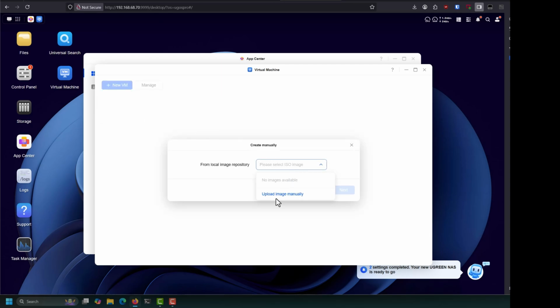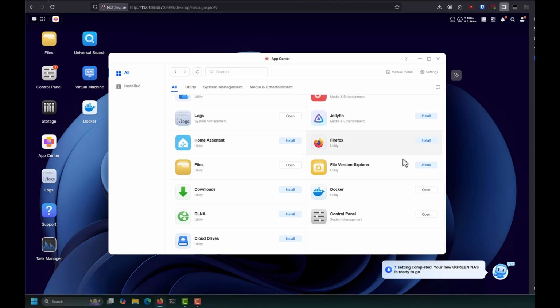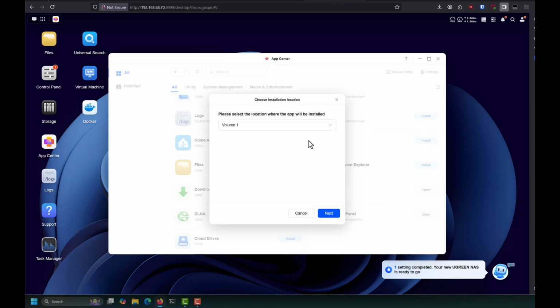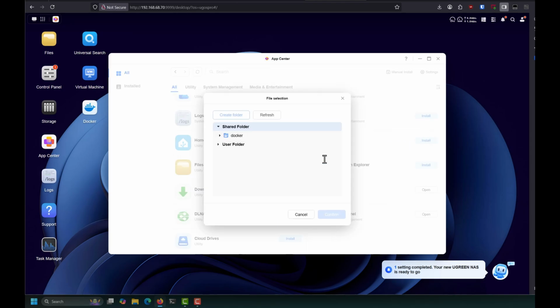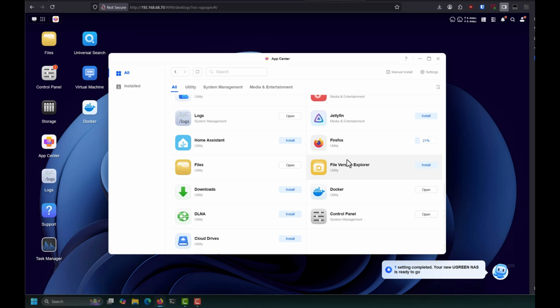But our create manually requires us to upload an image. So I'm gonna go off and get an ISO image for this. I'm gonna go grab the Ubuntu ISO. And we're going to do that by actually using Firefox on the NAS itself. So I'm just going to install Firefox here. And once that's installed, we'll go to the Ubuntu site and actually download the ISO in a browser inside the browser interface of the NAS, which I think is quite cool.